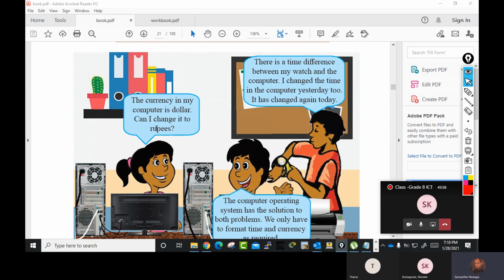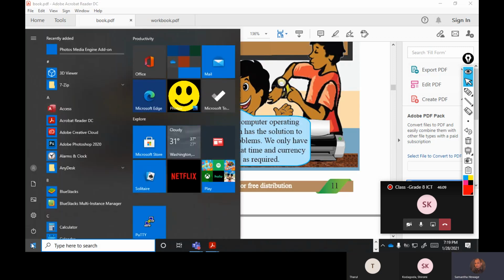Okay, formatting date, time zone, currency and numbers. My computer currency is dollar. Can I change it to rupees? Okay, now I will tell you how to do it. Right, now I will open an Excel file.